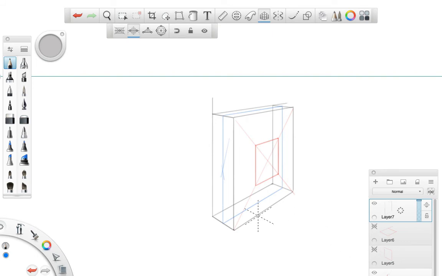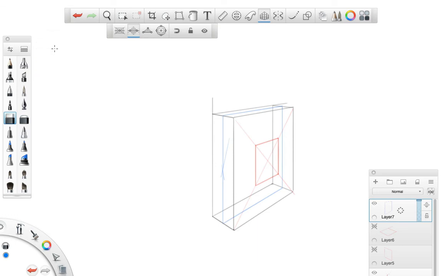Okay, so to make this a little bit easier to read, I want to clean this up a little bit. Opacity. I want to adjust the size. Wow. Okay.